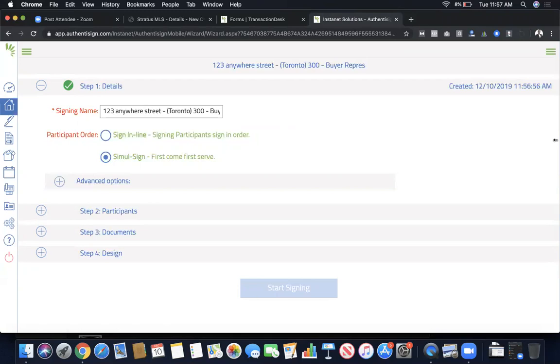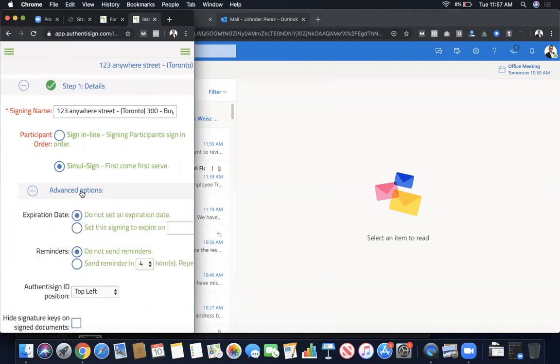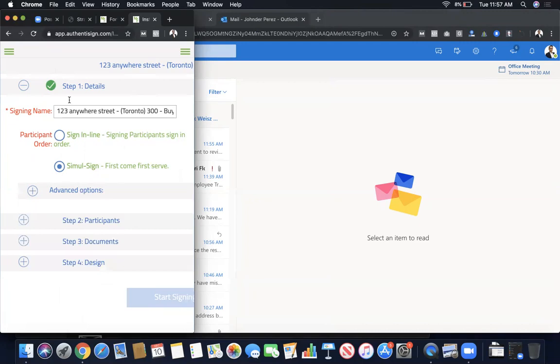I'm going to simulate right now what you would see on an iPhone by reducing the screen size of this. And you just have to take my word for it. When I did this on my iPhone, this is what I saw. So now imagine I'm on my iPhone instead of this computer screen. It's asking me first, what are the details, advanced options. The details, simulsign. Simulsign means first come, first serve.